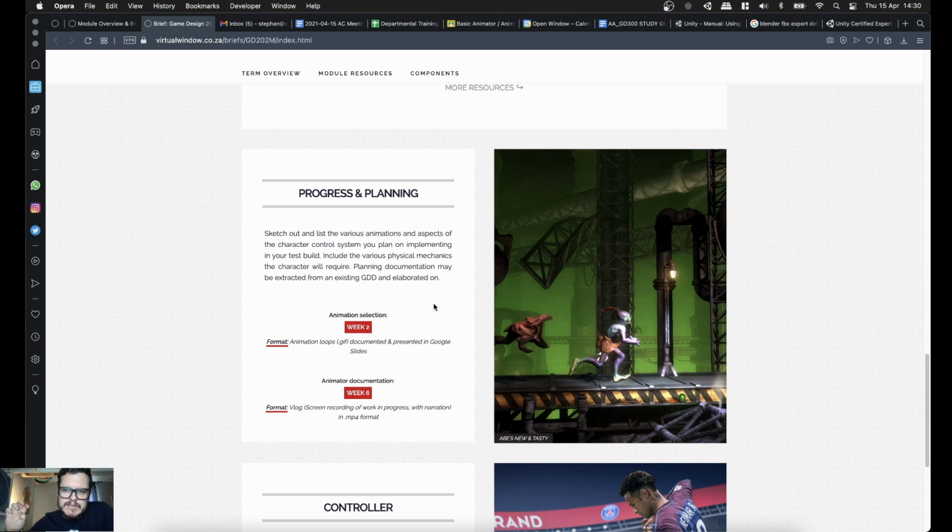But essentially what I'm saying is that if your character needs to jump, then you need to include it in your planning. You need to download the animation for the jump, and it needs to be part of what you submit. The same goes for shooting, crouching, crawling, wall running. Whatever your character needs to do, you need to have the animation sourced by next week.